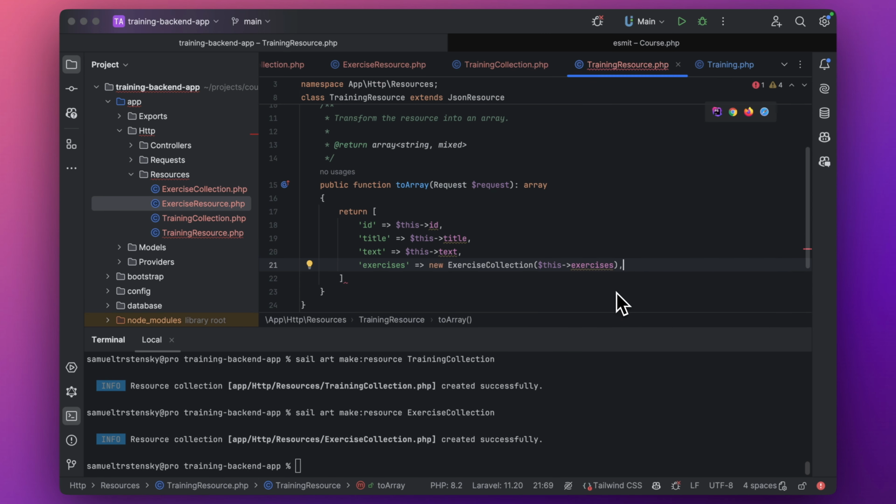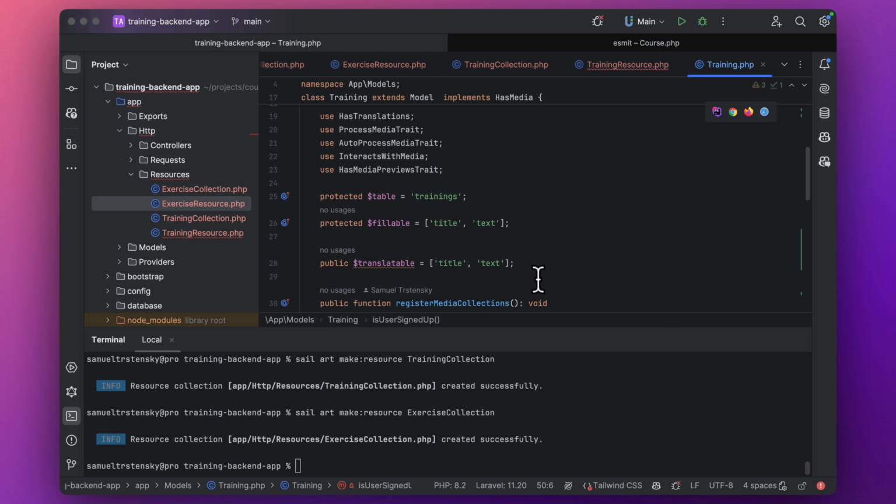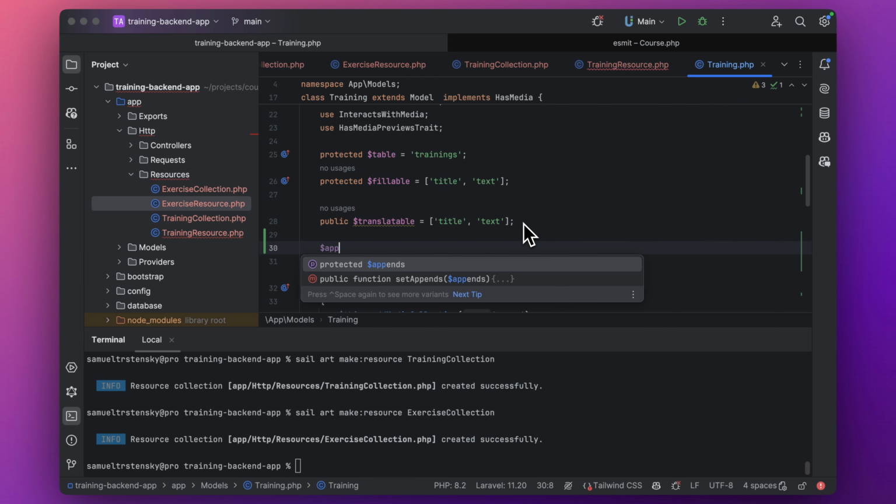Now we can finally add this user signed up attribute to our training resource. And we must not forget to add this attribute to the appends array in the training model.